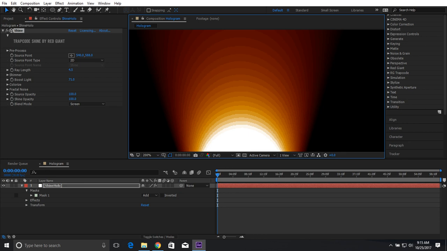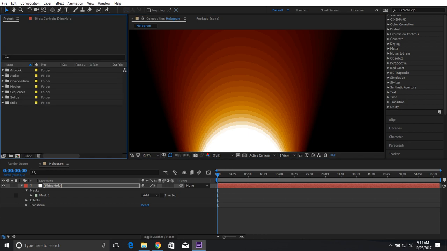Okay. Now if we go back to our project, down here it says 8 BPC. That's basically 8-bit is how many colors we have. Does anyone remember how many colors there is in an 8-bit color? 16 million. Okay, 16 million different colors. So the further up we go, the more colors there are.